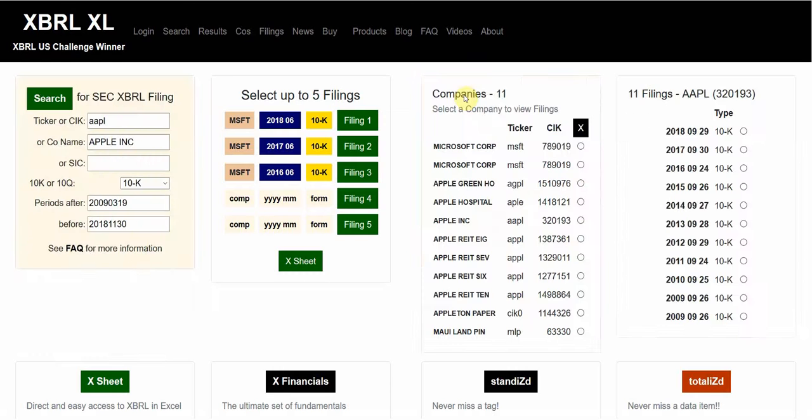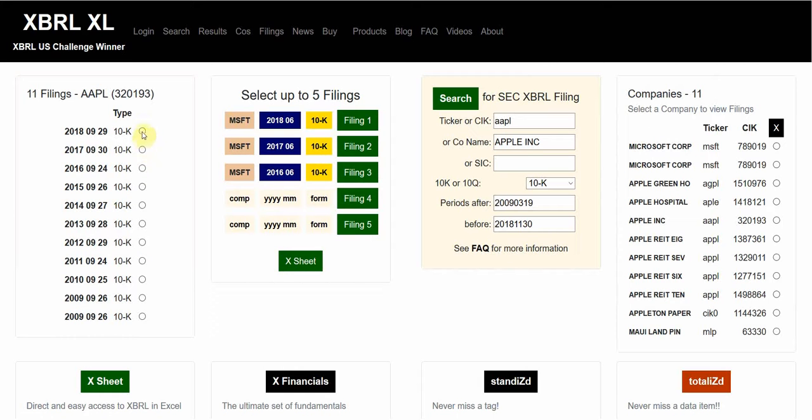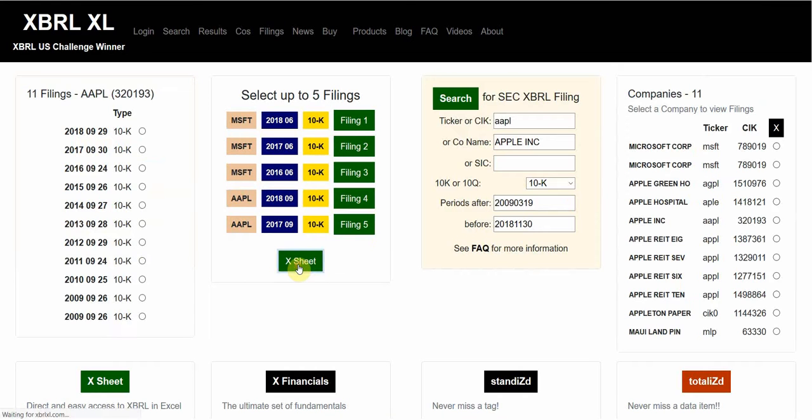We can search again for all its filings. It brings down the 10K, so let's pick that one. And then the next one. So we've got the latest two. Click on X sheet, and we're ready to download.